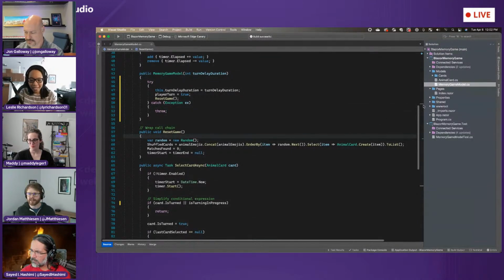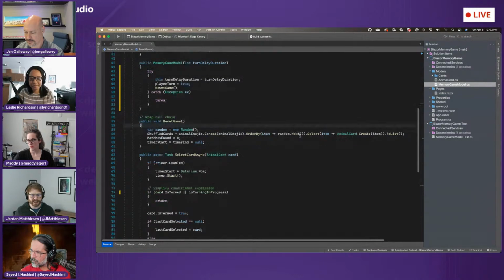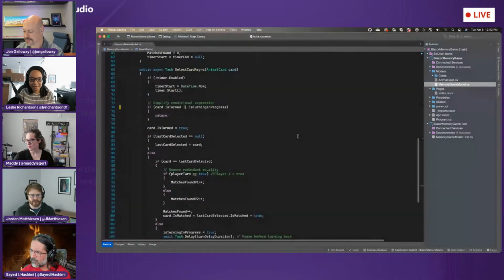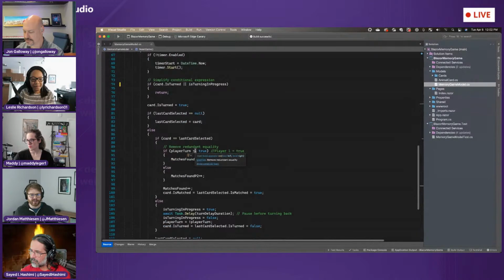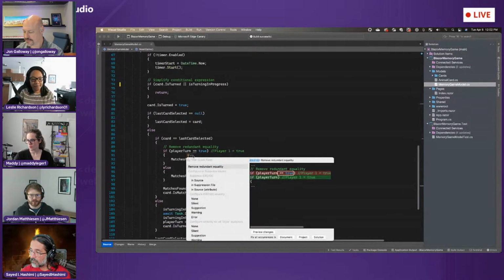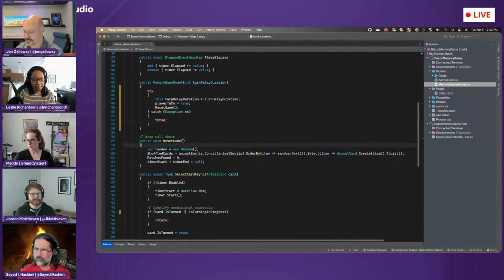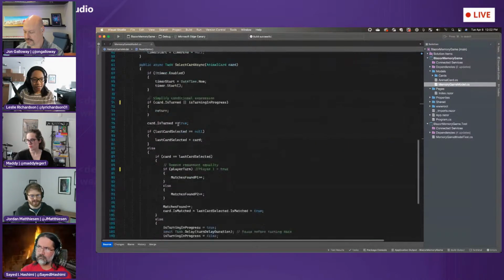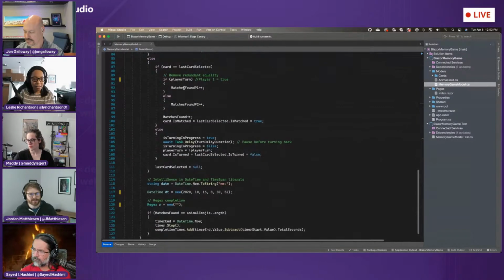Let's see another one here. That was really nice. Oh yeah, we got other places. So lots of stuff around conditionals recently to clean these up. So if player equals true, that's redundant, so you can simplify that line. And this is a built-in analyzer? There it is. Yeah, these are all built in. So they're just default from .NET Framework and with Roslyn itself.